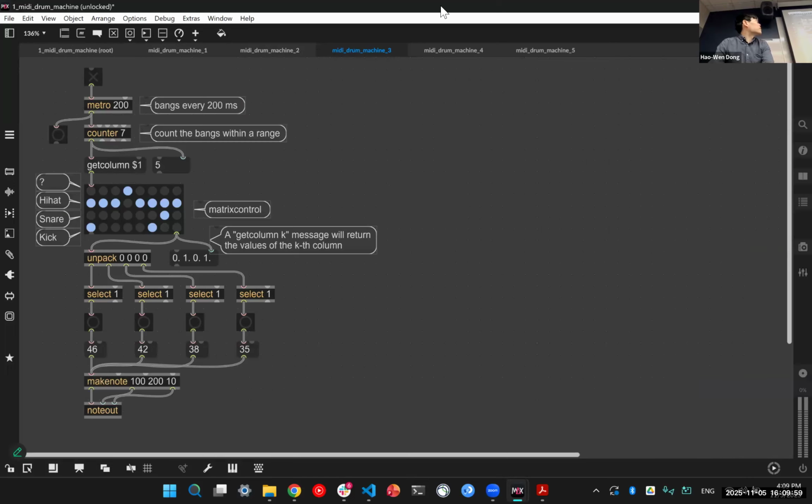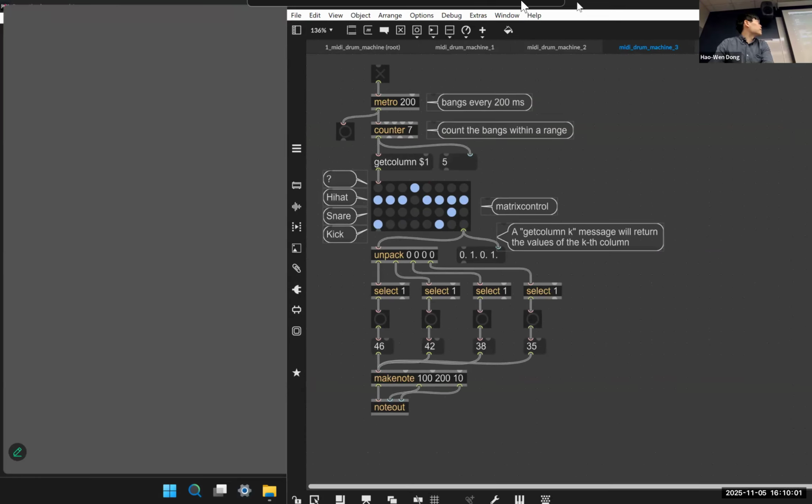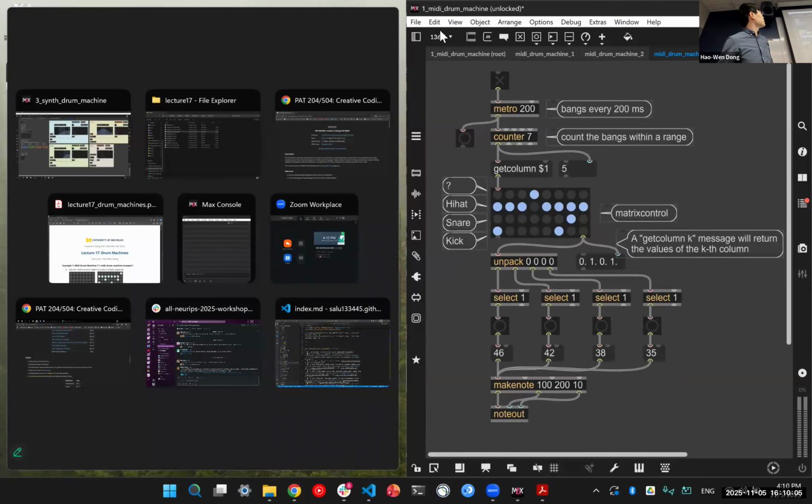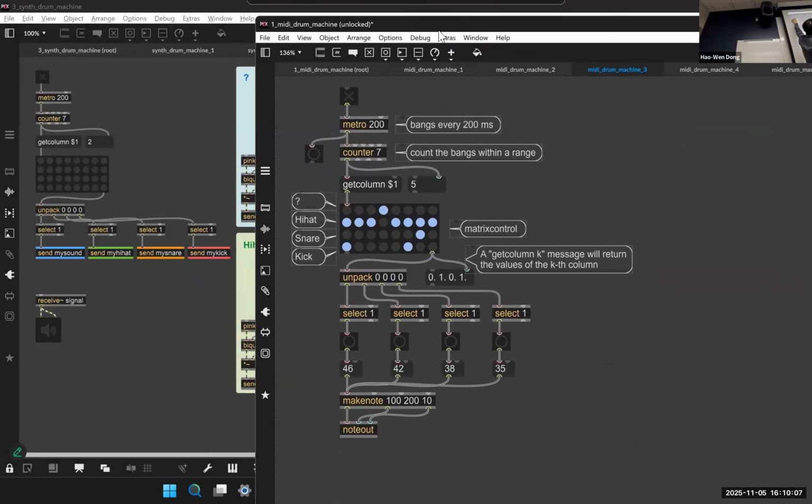Yeah, so these two are essentially the same. If you look at the patch, from here to select 1 is essentially the same as here to select 1. Now you get 4 bang message outputs, and these 4 bang messages will be triggering each of the synthesizers in this case.